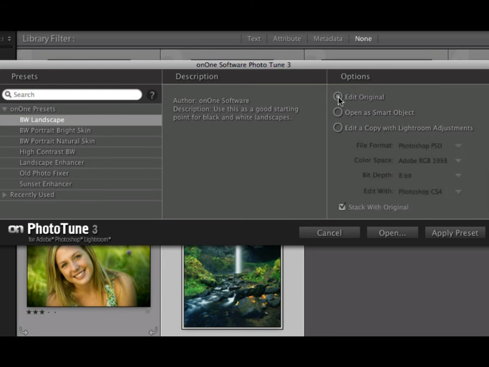You can apply it to the original image. You can open the image as a smart object, which will apply PhotoTune as a smart filter, which makes it re-editable. Or you can select the third option, edit a copy with Lightroom adjustments.